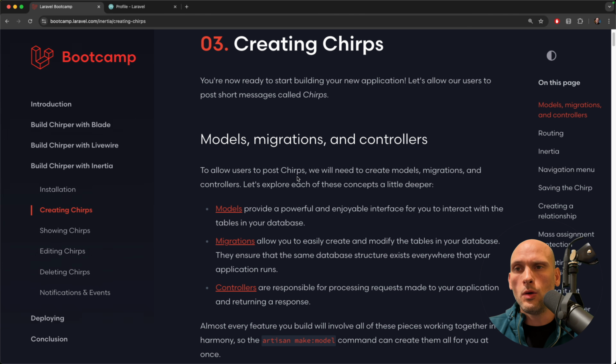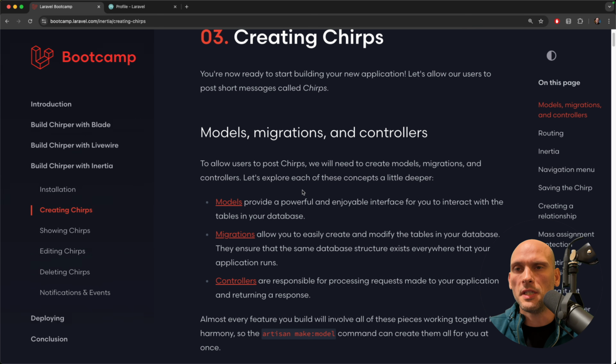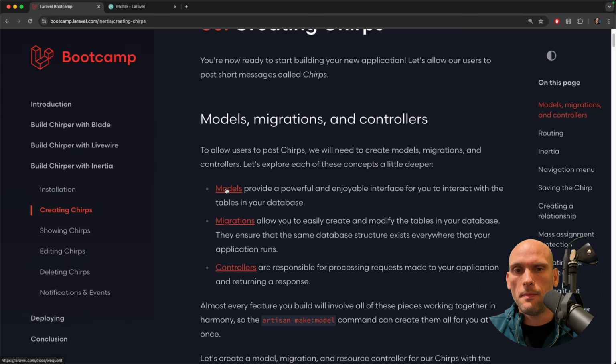To allow your users to post chirps, you will need to create models, migrations, and controllers. Let's explore each of these concepts a little deeper. One thing about Laravel is that they have awesome documentation, so you can go into each one of these links and learn more about these things if you'd like to. For the sake of keeping this video short and to the point, I'm just going to walk through the tutorial. But if you want to learn more about these things within Laravel, go check out their documentation. All of these things link to those sections of the documentation. And like I said, Laravel is known for having really good docs, so you'll learn a lot if you want to. But I've learned most of this stuff as I've been using Laravel recently, so I'm just going to cover the things at a high level.